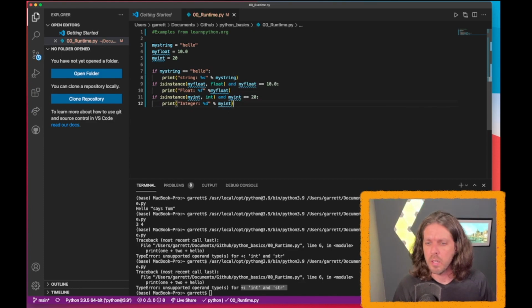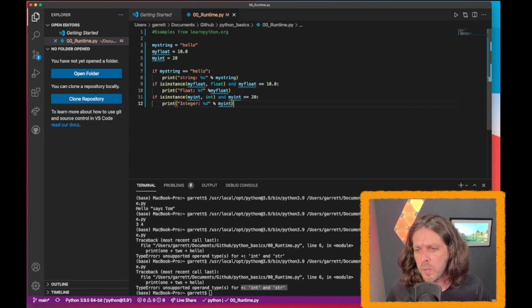All right, let's go ahead and look through it and run through it. So basically I've defined a string, a float, and an integer, and we're going to check some conditions. If the string is hello, then we're going to print string. We're going to pass in my string and print it.